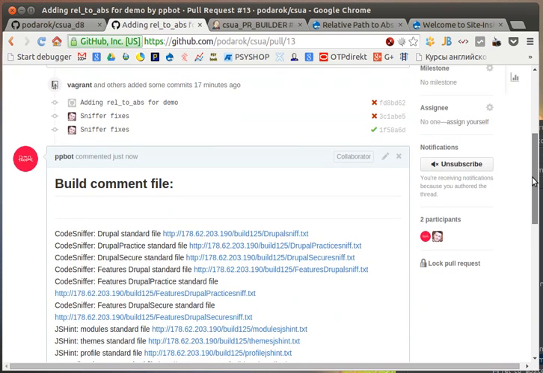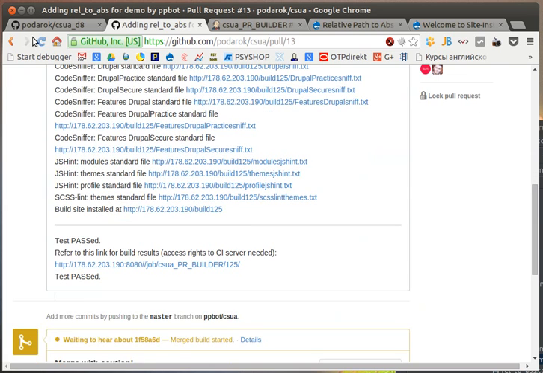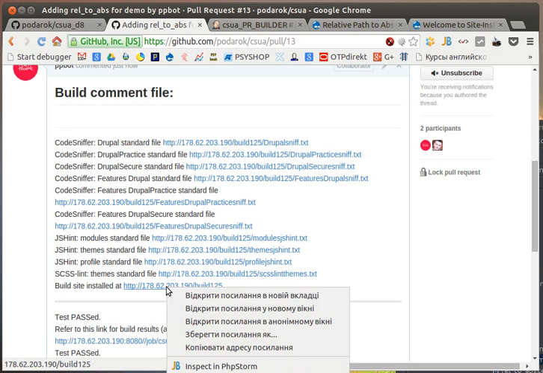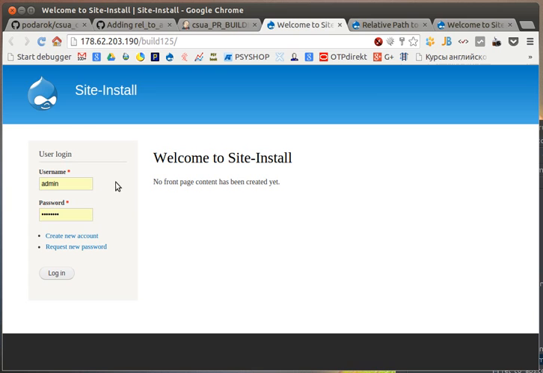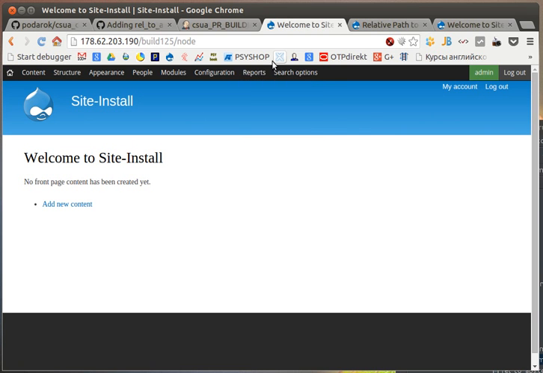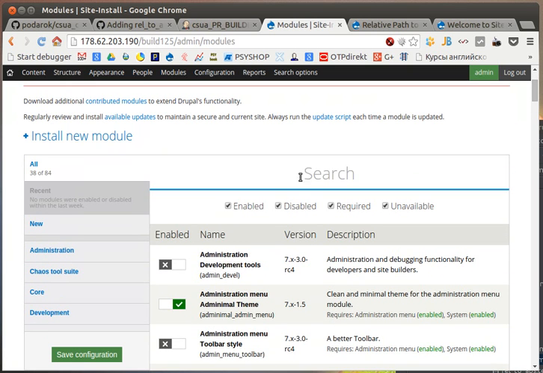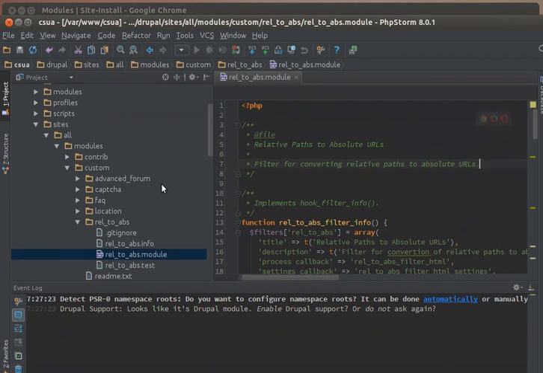Okay, now everything is fixed from the sniffer side, and you can see that there is a comment with a lot of links, and the last link is "build site installed at". This is a Drupal installation and build server, and it already has our module within, but it's not enabled, so we should take care of adding it to the build site.